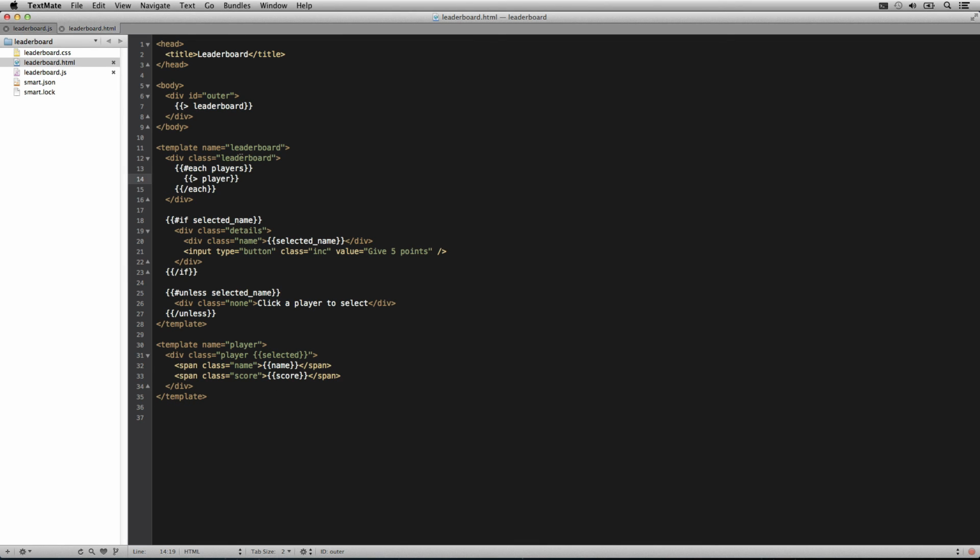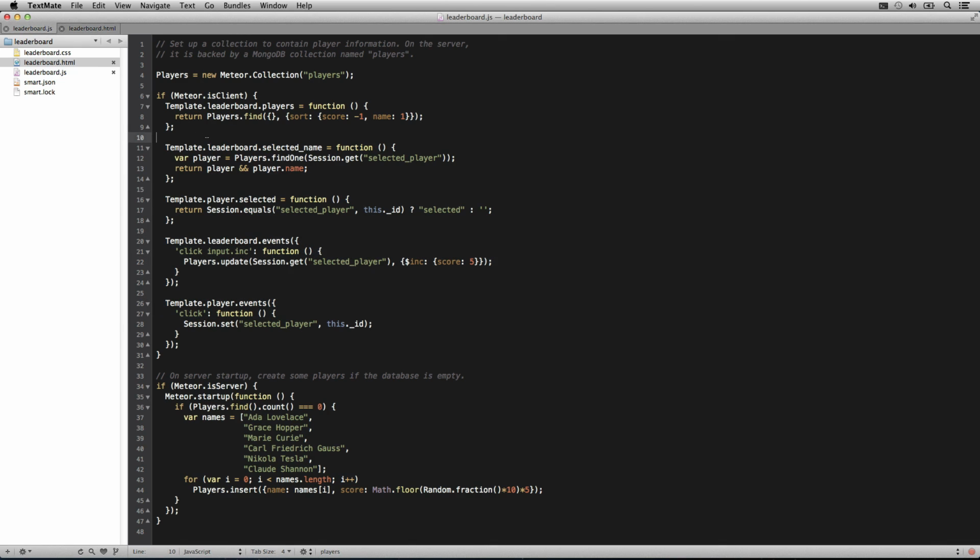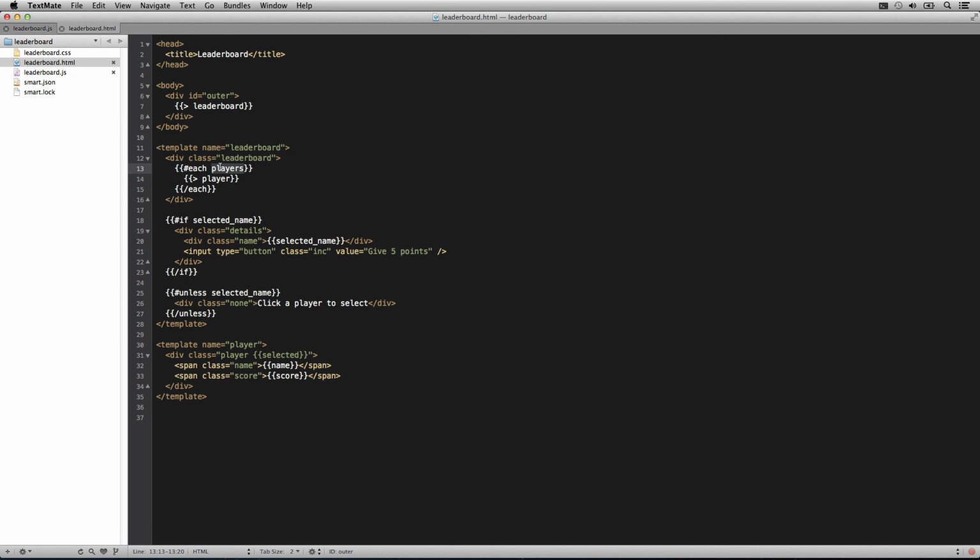So we can see that the leaderboard is just going through a whole bunch of players, which if we look back at our JavaScript, we can see that we have leaderboard players. And this is the collection that Meteor will keep synchronized for us and sorted. Inside of this each, we're calling another template for each player, which is just this down here. And all it's doing is printing out their name, their score, and whether they're currently selected or not, which we can use for styling. And there you have it, a high-level look at Meteor's example application, Leaderboards.